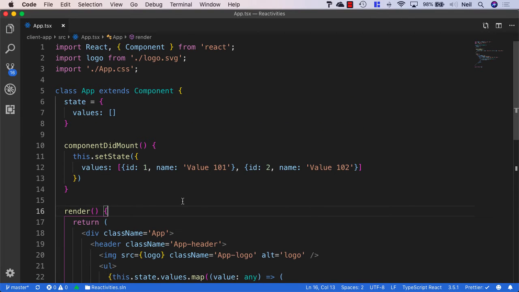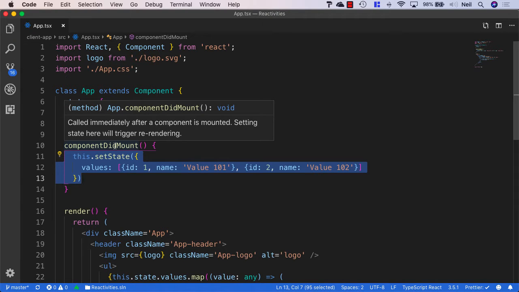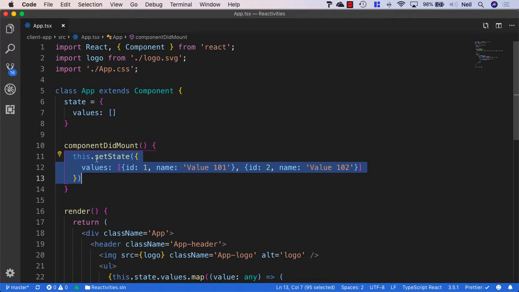And what we want to do here is inside our componentDidMount. This is a good place to go and get some data from an API. What we do is we wait until the component's mounted, go and fetch some data, and then we call this.setState to update the state, and this will cause a re-render and display the data from our API.